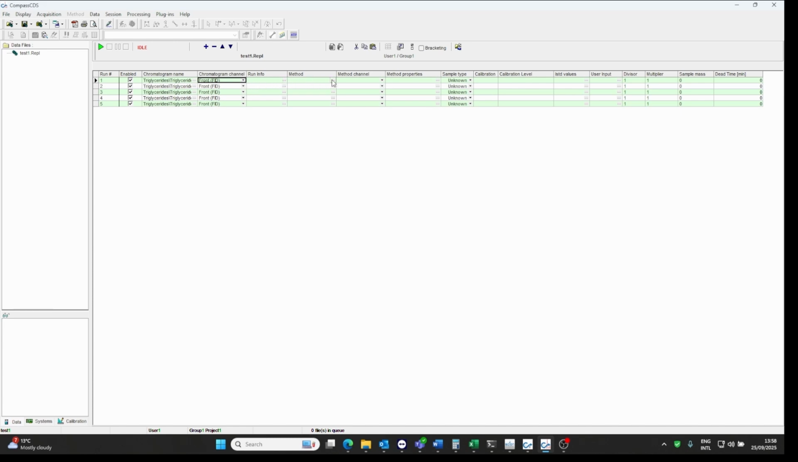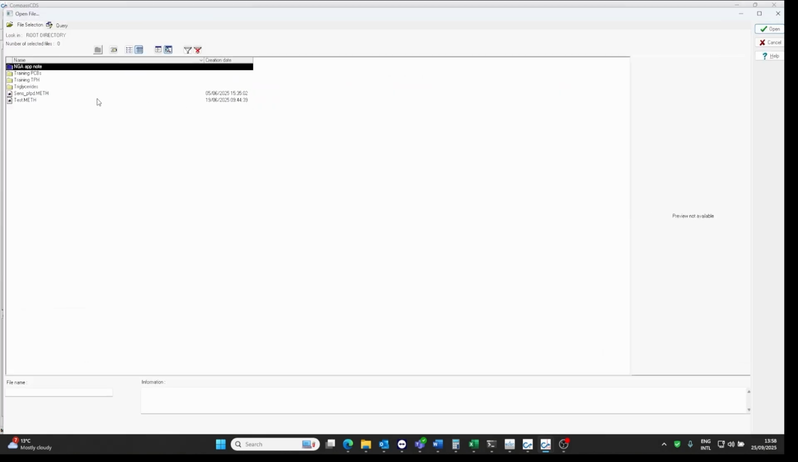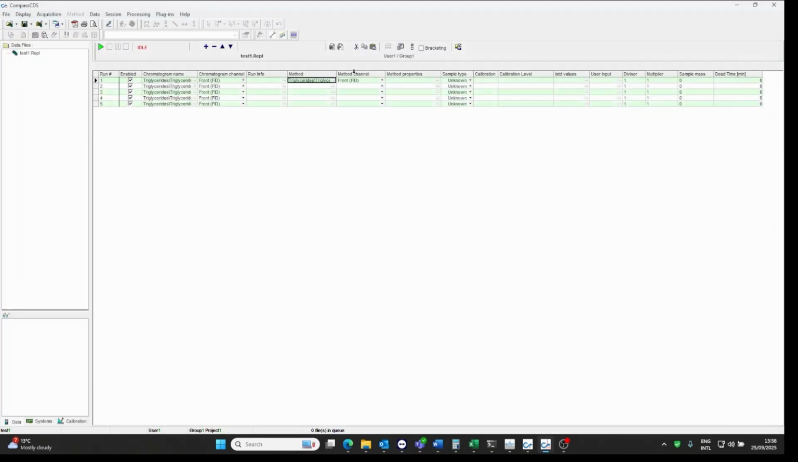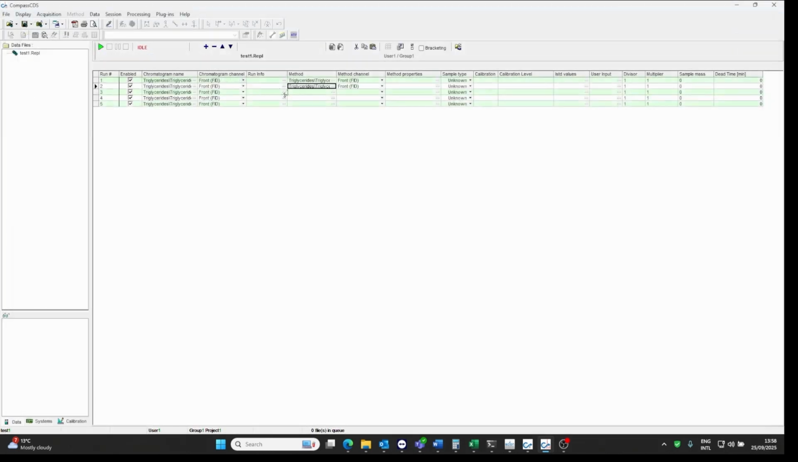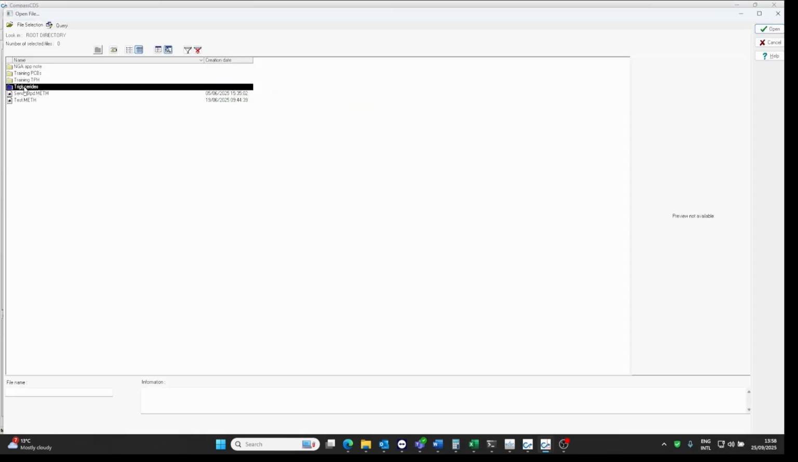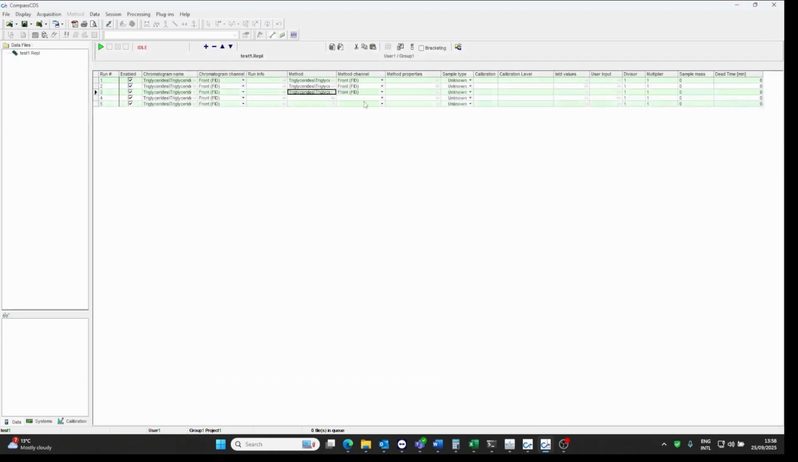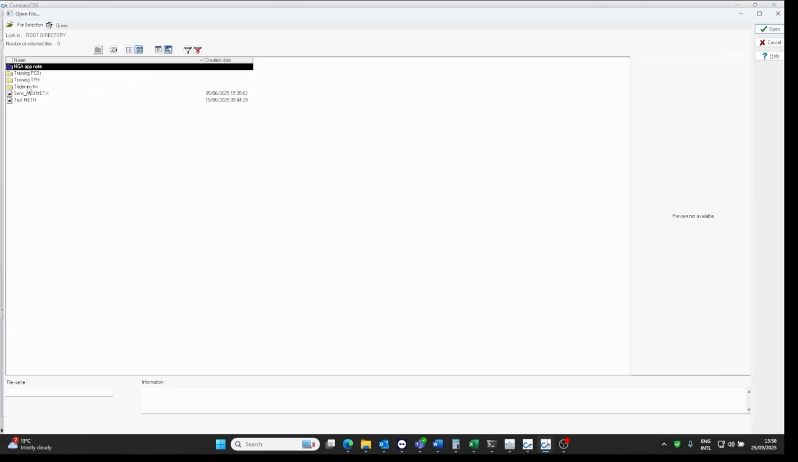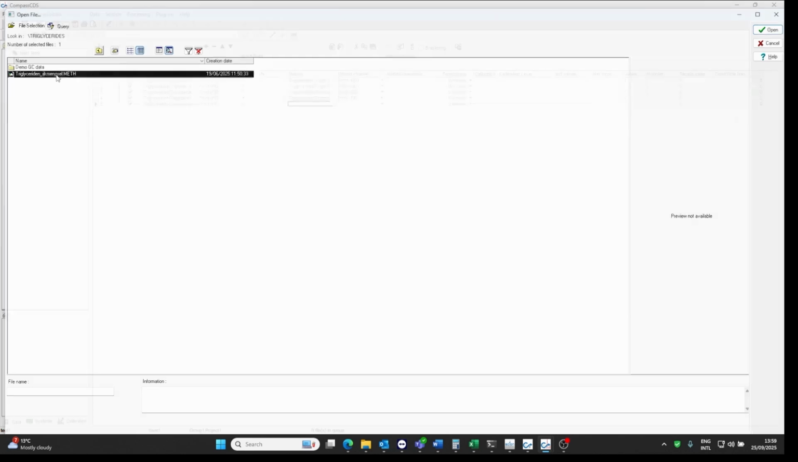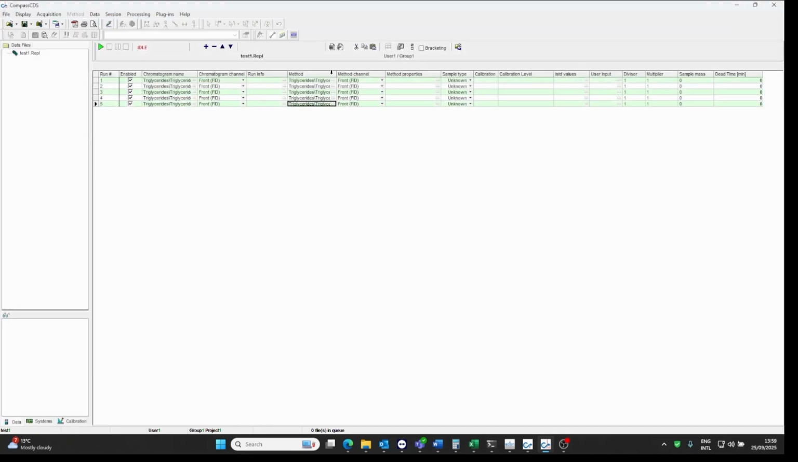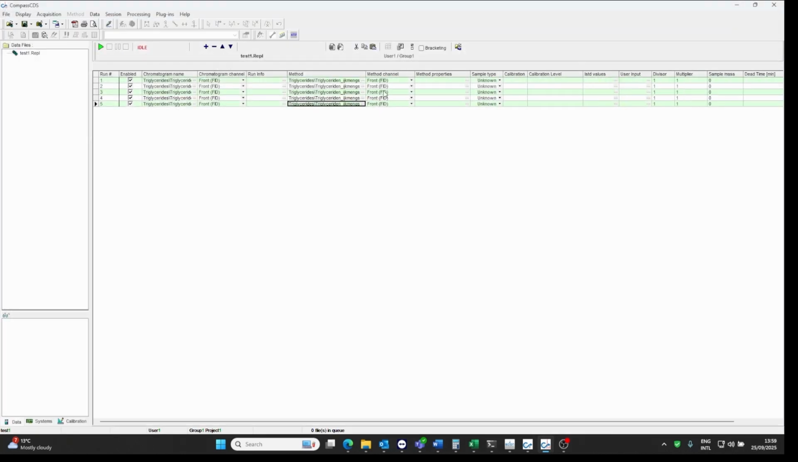And now you can select your method. So what you will do is click on these dots and I will select my method. And you will need to do that for each individually. Normally when you've run your standard on the same GC, then it's already done, but this is not the case for me. So now I have the methods in here and you can see that it's with the front channel.